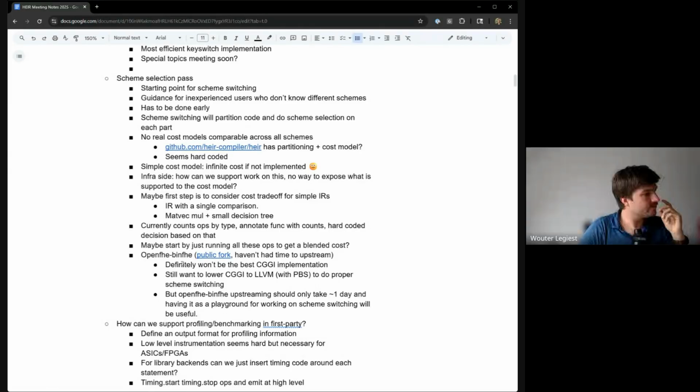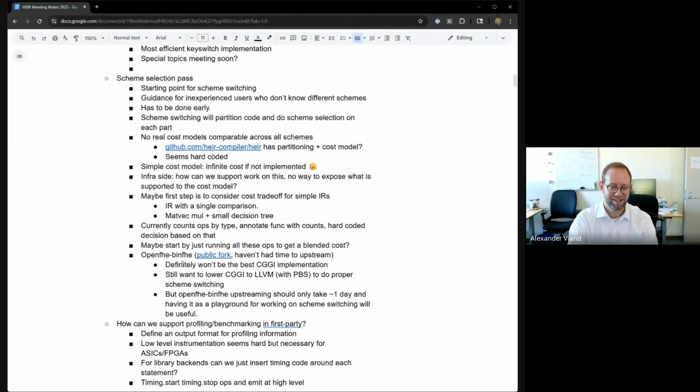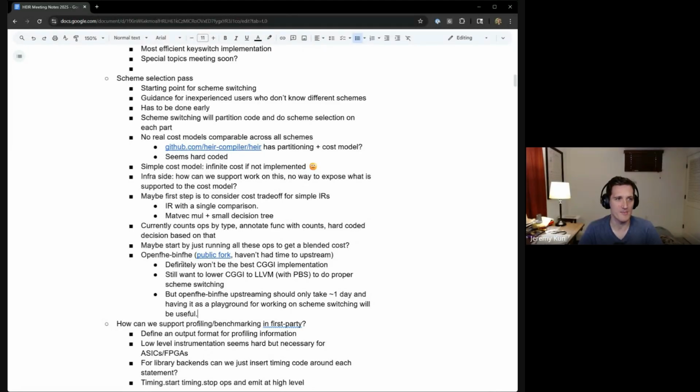Does anyone know if scheme switching will be supported in Lattigo, or if that's on their target? I doubt it. I don't think it's in the immediate roadmap. I talked to Jean-Philippe about this briefly, and his response was kind of non-committal, if I recall.